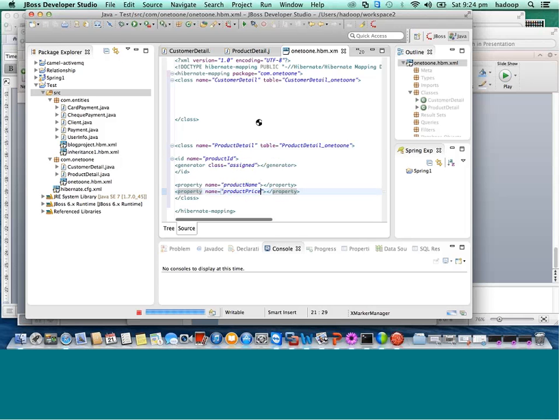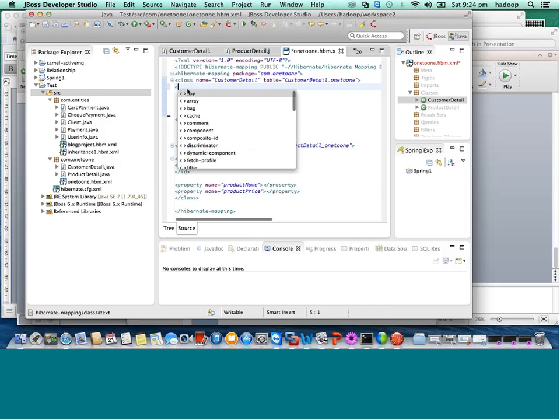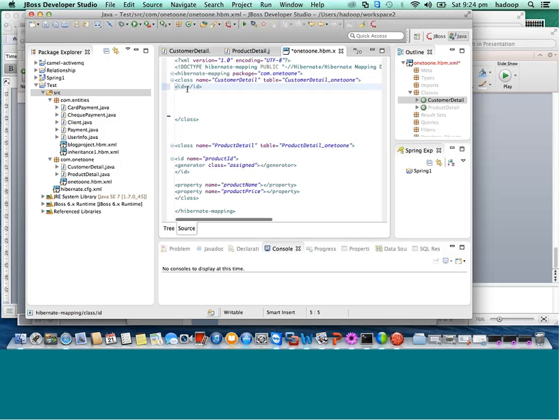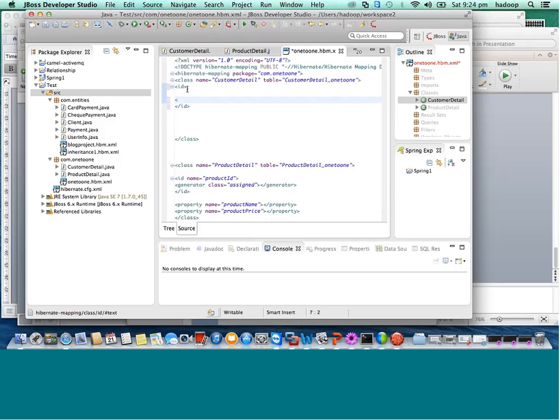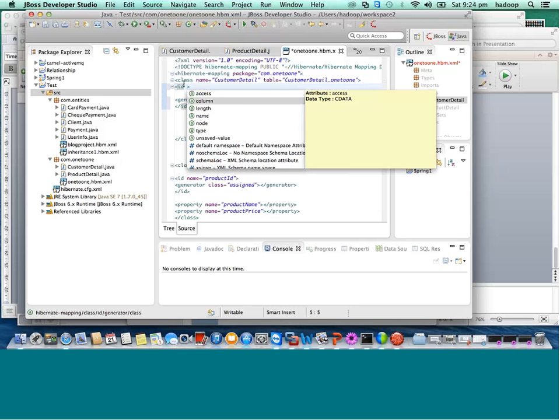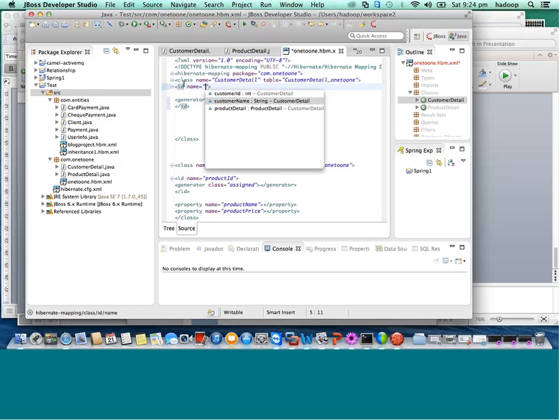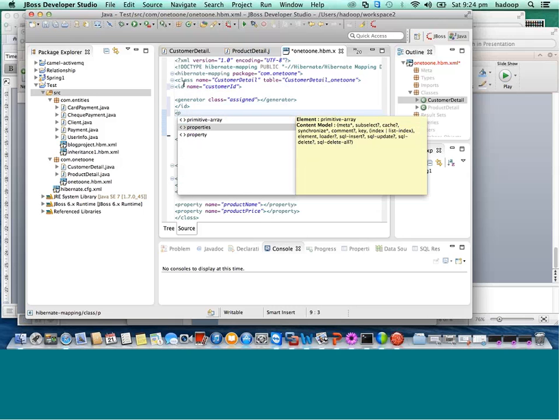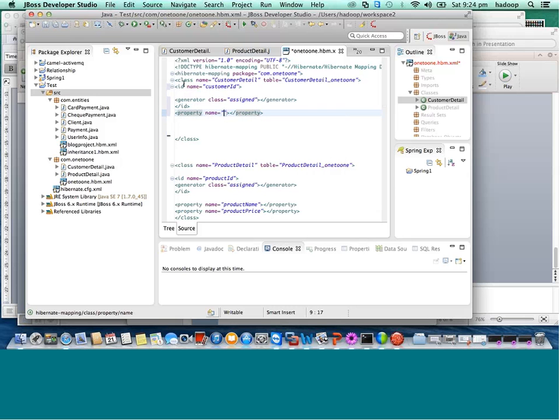Now we have to map customer detail. So I'll go here. Steps are common. I'll take ID. Here I'll take generator class equal to assigned. Name equal to customer detail, right? Customer ID. This is done. Then we'll take normal property. I'll take customer name, and last one is the important property where we are going to put the content.